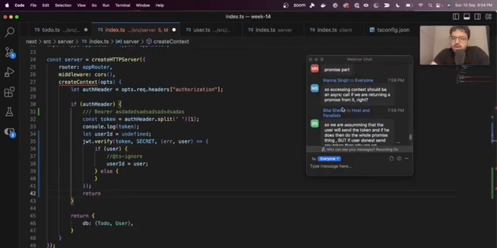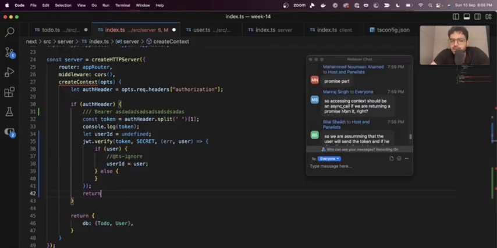So accessing context should be an async call if we are returning a promise from it. Yes, but that is correct. But someone else is calling this.